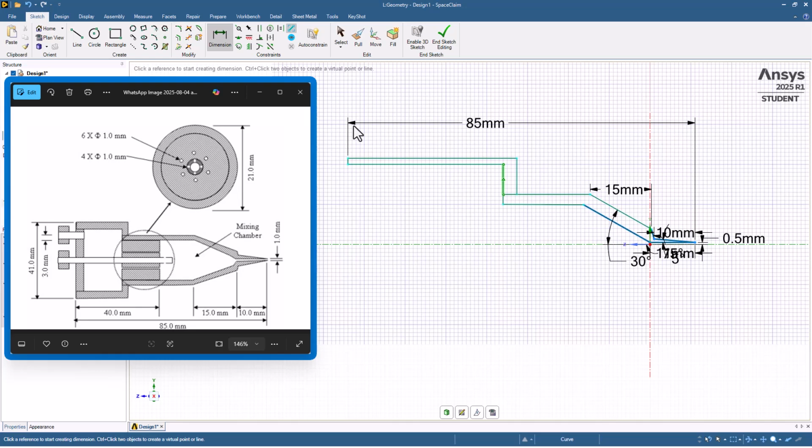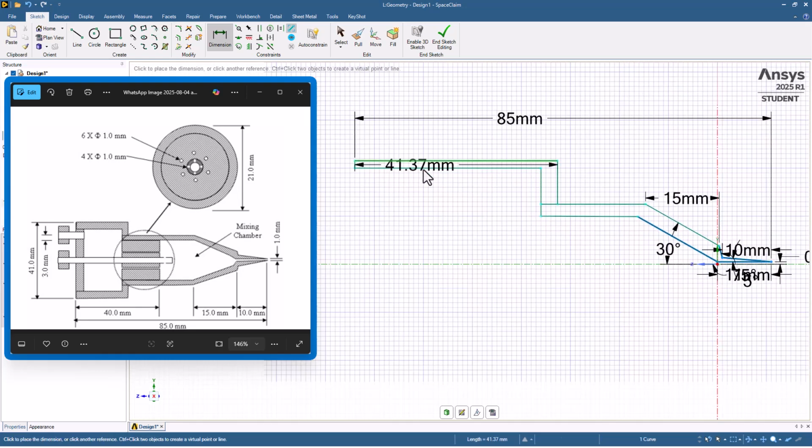So let's see the dimension between this and this, as between here and here as 2 mm.